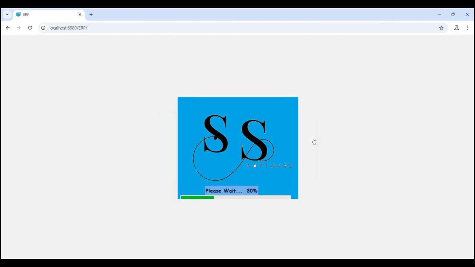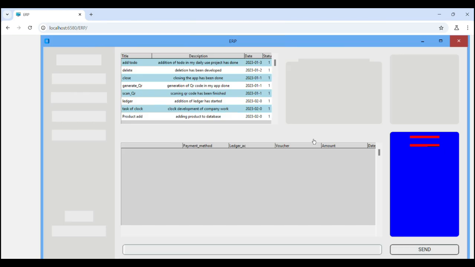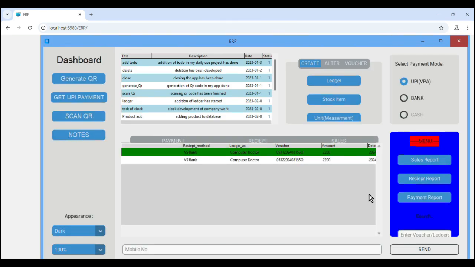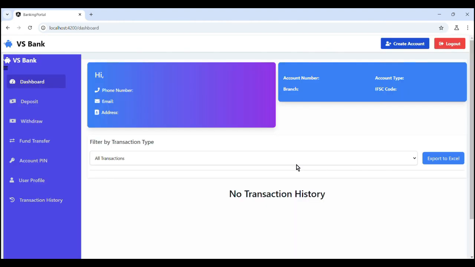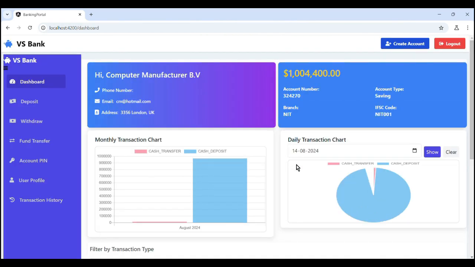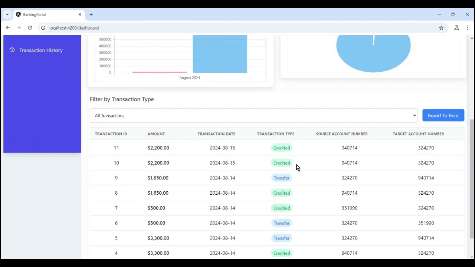Now the automation script will navigate to the ERP module. Since the ERP module is a desktop application, it is automated using web services and UI. Here, the automation script will validate whether a receipt transaction is created and all its details such as voucher, amount, and date will be validated. In the computer doctor account, whether a transfer has happened, transaction date, transaction type, source, and target account will be validated.